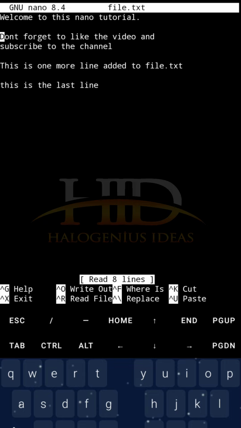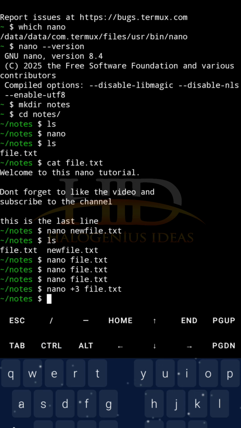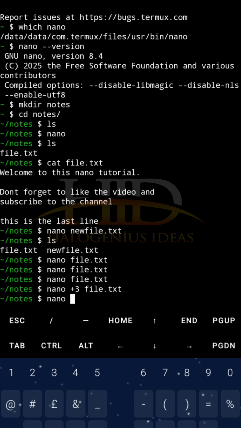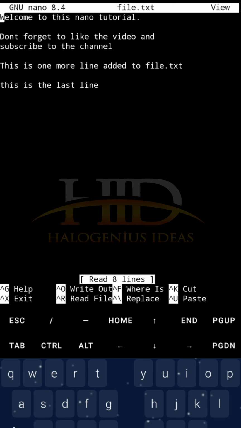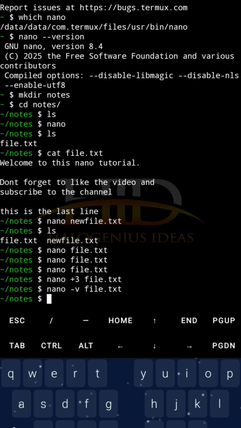How can you do that? Let me Control X. So for me to open file.txt in view mode, nano, pass the -v flag, then the file name, which is file.txt. If I try to enter anything, you can see the key is invalid in view mode. I will not be able to enter anything. This is view mode basically, so I can't do anything. Control X is the only thing I can do.